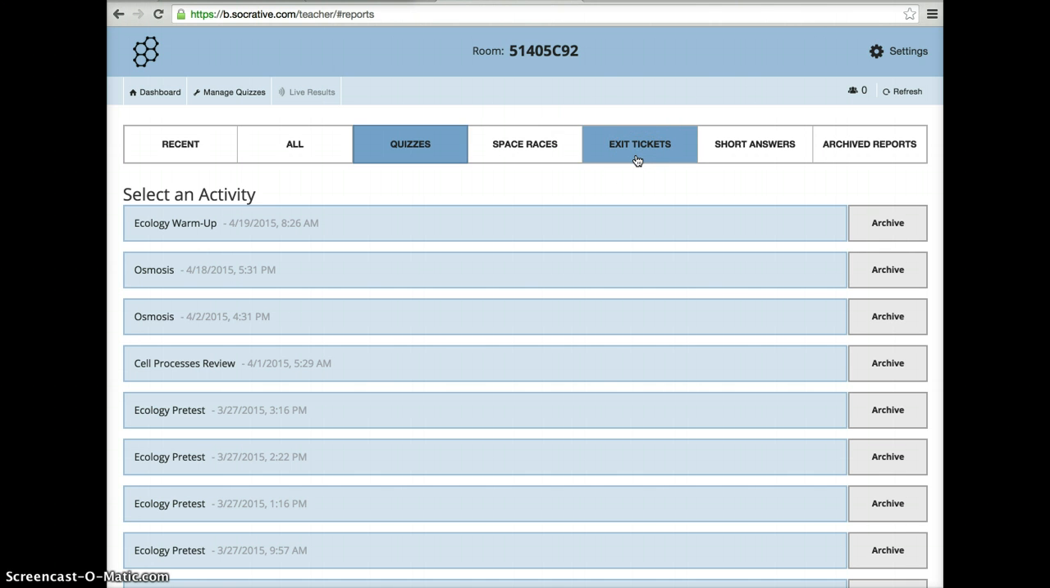Exit tickets, basically 2 or 3 questions generated for kids to answer about a particular lesson done, if you want to get feedback on that. Short answers kind of does have its own category.